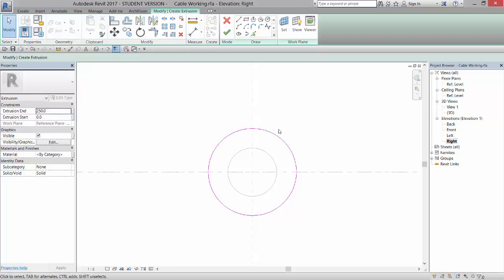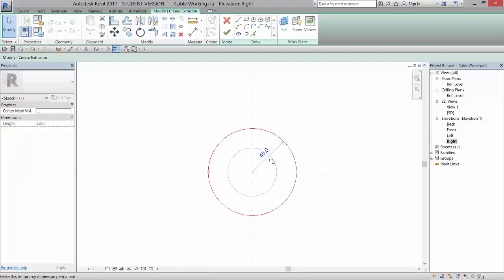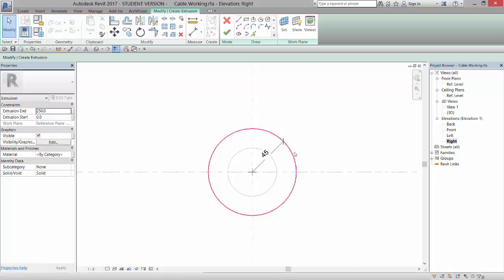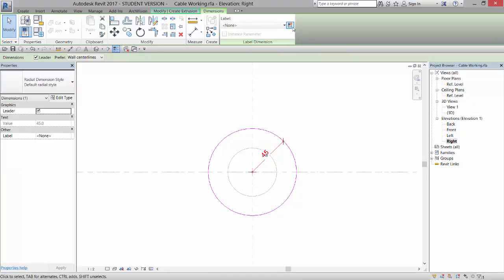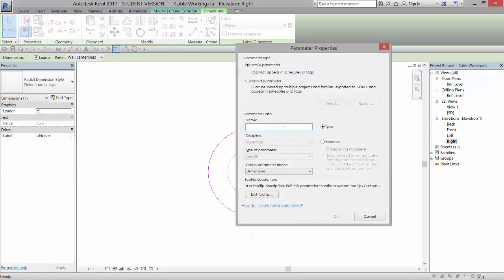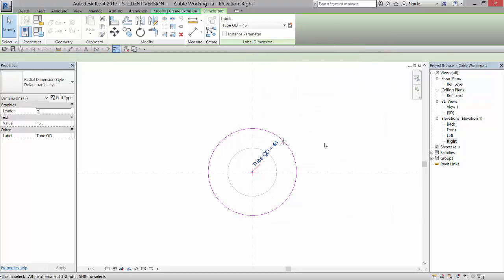to stop the circle command, pick the circle, and just like I did for the cable, make this radius dimension permanent. Once I do that, I'm going to left click off of it, select the dimension, and create a new parameter for that. And I'm going to call this the tube OD for outside diameter, and click OK.